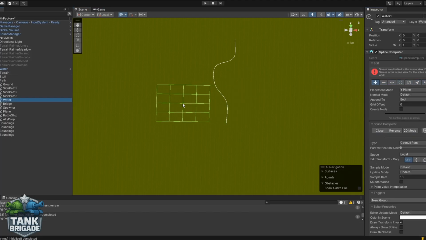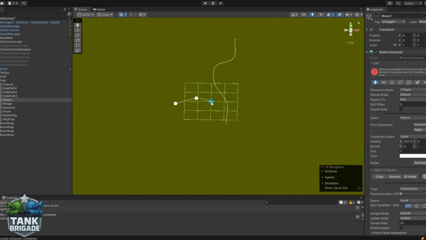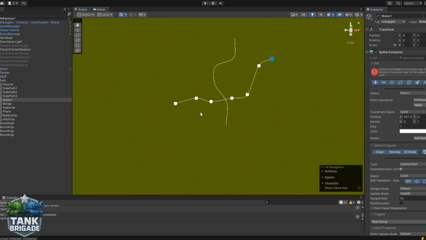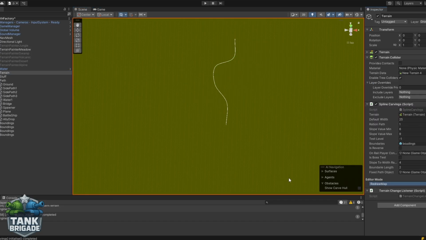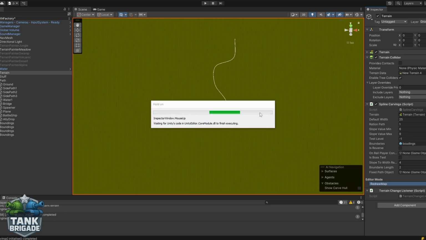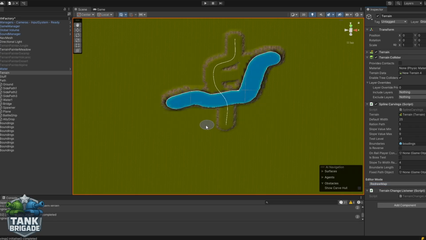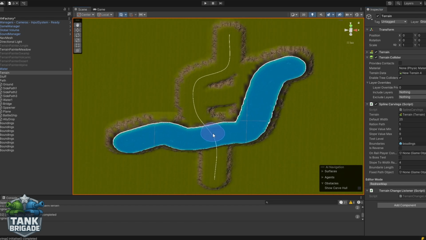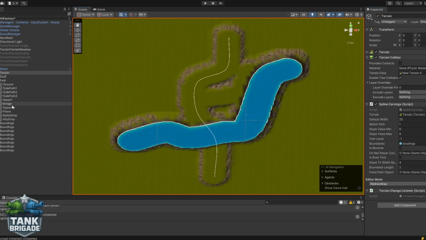And I want a river crossing the main path right here. I click our redraw map event on the terrain. And voila! We have a core path carved into the terrain. It clearly needs some adjusting though.